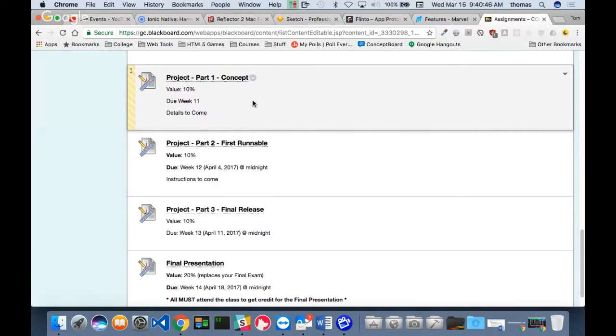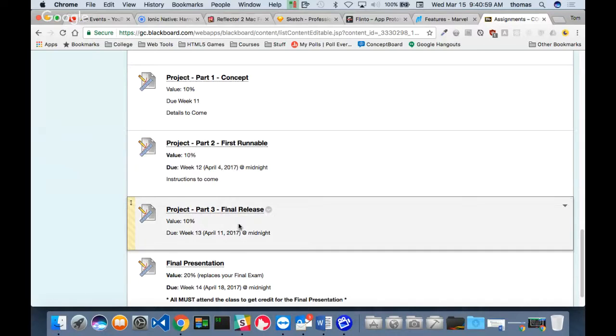I've actually outlined the due dates for everything. For example, I've said part 1 is week 11. That's not next week, but the week after. That's when part one of your project's going to be due. Part 2 is your first runnable, due week 12. And part 3 is your final release, which is due week 13. So notice it's not the final week of class. It's due the week before the final week of class.